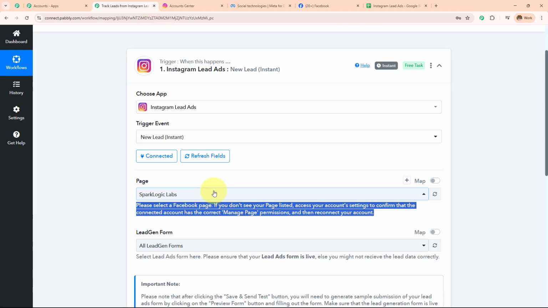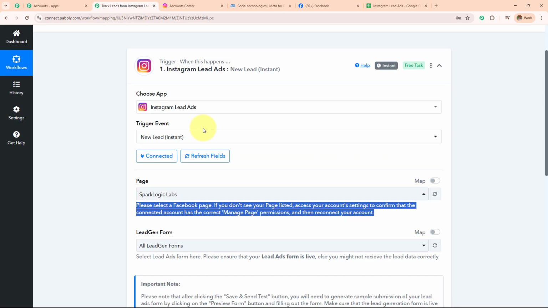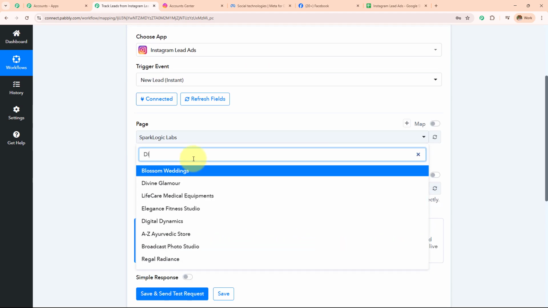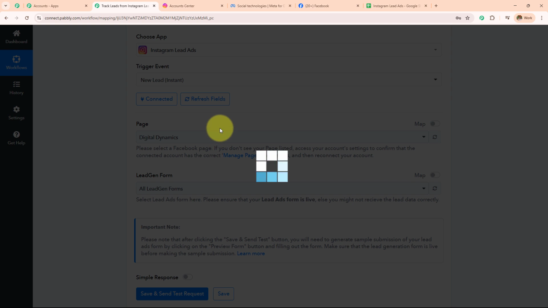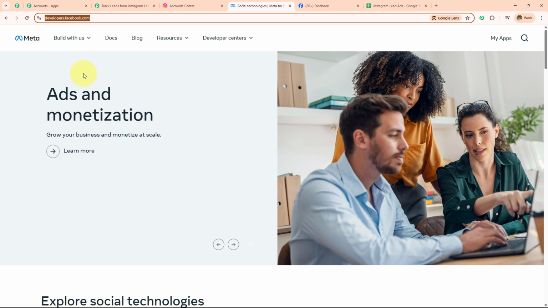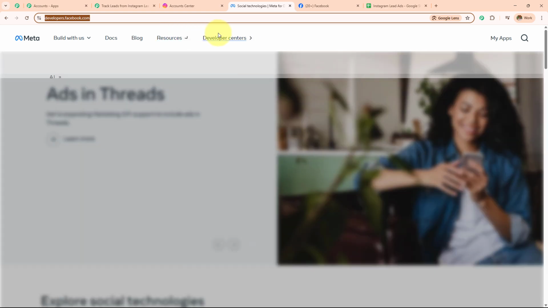So here I'm going to select the page which has been created in my Facebook. I have already created this page by the name Digital Dynamics. So from this drop down, I'm going to select my page as this one. I have to enter the lead gen form next. Now to enter this lead gen form, I have to open the Meta for Developers platform. I'm going to open this Meta for Developers, and you can visit this simply by typing developers.facebook.com. On the top, you can see all these options.